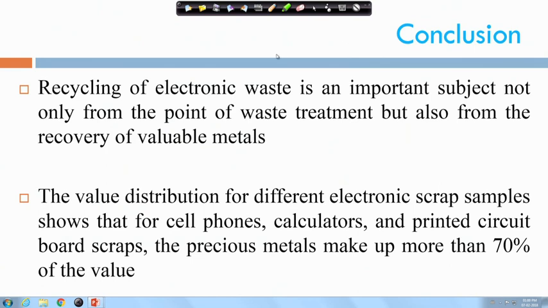In terms of recycling, it is an important subject, not only from the point of view of waste treatment, but also for the recovery of valuable material, as I was trying to say.